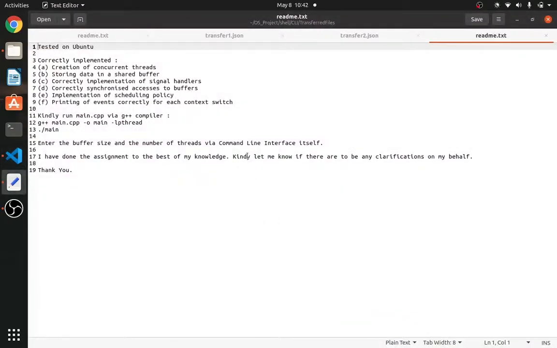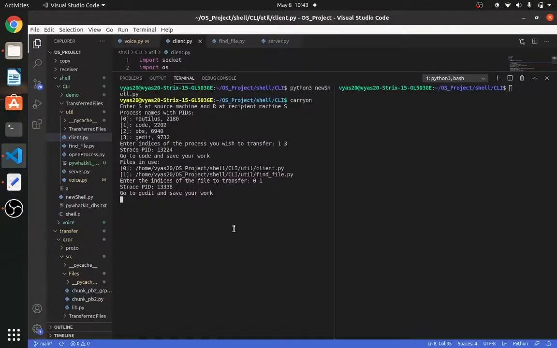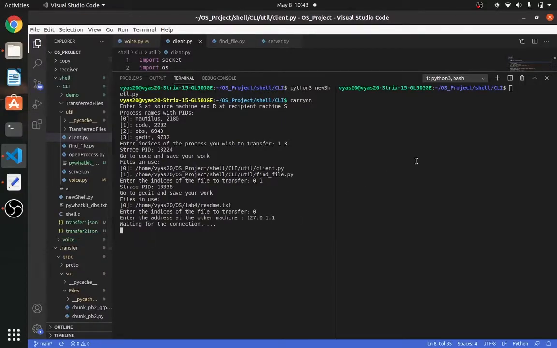And now the next part is for readme.txt. This is the readme.txt that we want to transfer, and enter the indices. So 0, that is what we want to transfer, waiting for new connection. And at the receiver we will also do the same process, and we would add carry on.